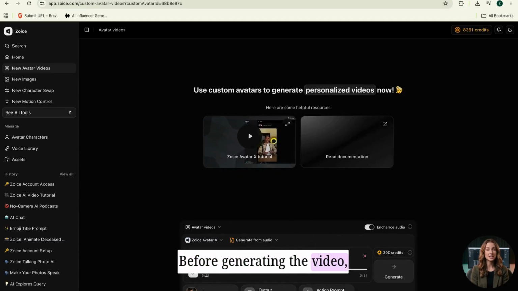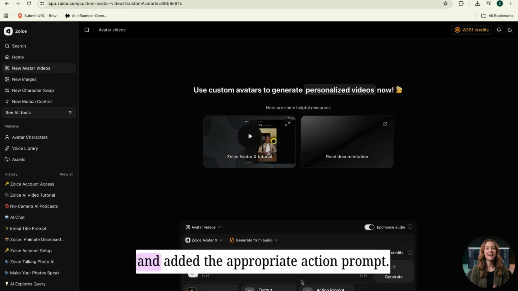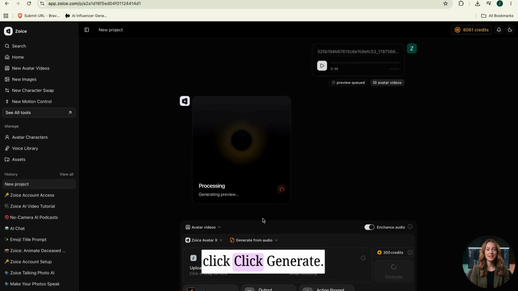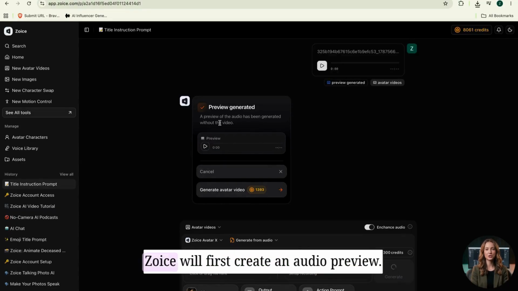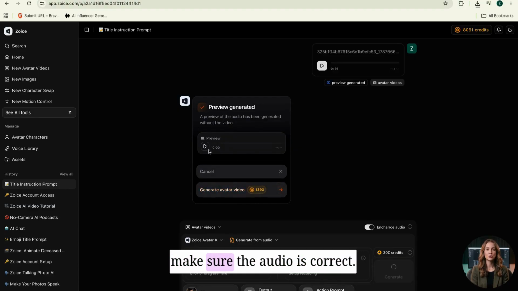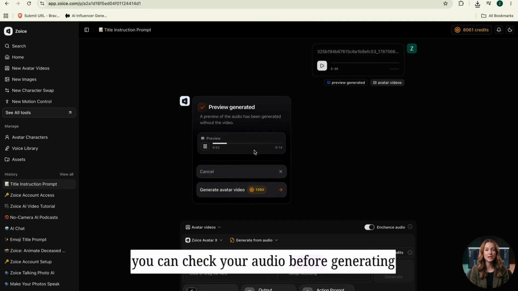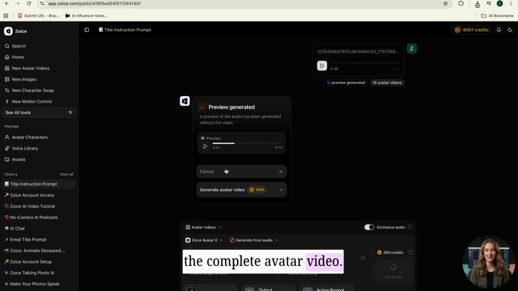Before generating the video, review everything carefully. Make sure you've uploaded the correct podcast audio, selected the right aspect ratio and resolution, and added the appropriate action prompt. If everything looks good, click Generate. After clicking Generate, Zoice will first create an audio preview. Click Play and listen to make sure the audio is correct. This is useful because you can check your audio before generating the complete avatar video.